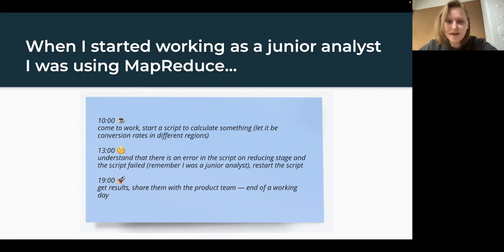My common day-to-day routine was to come to work and start some kind of script to calculate something, let it be conversion rates for different regions. If you ever tried to write MapReduce code, you know that there's a map stage and a reduce stage. It was the time when there was nothing like Hive, the SQL interface over MapReduce. So it was really about running low-level code. And in many cases, in several hours, I might recognize that the script had failed on the reduce stage, and then I needed to restart the script. Again, it may take hours, and maybe only by the end of the day I could get some results based on data. It's a very, very long process.